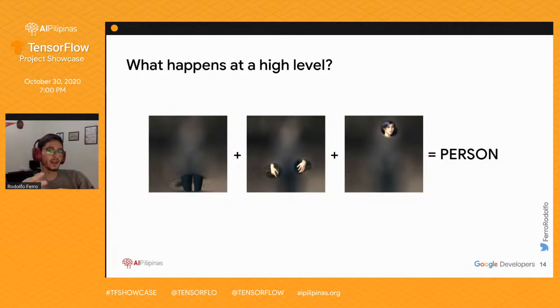And at a very high level, what will happen with neural networks when we show neural networks a lot of images and we add these convolutional layers, is that these convolutional layers will help the neural network to identify features inside images like these ones.